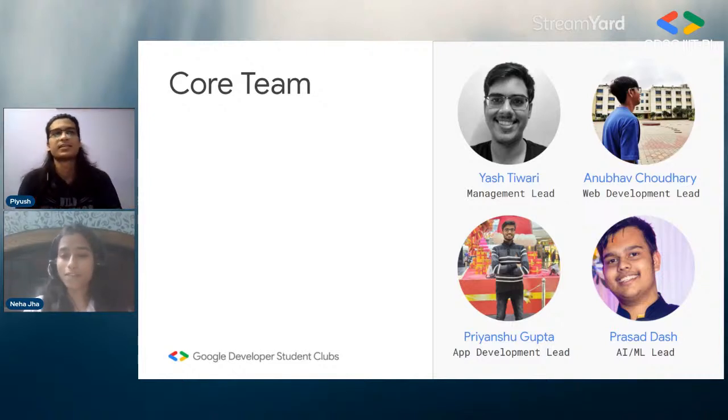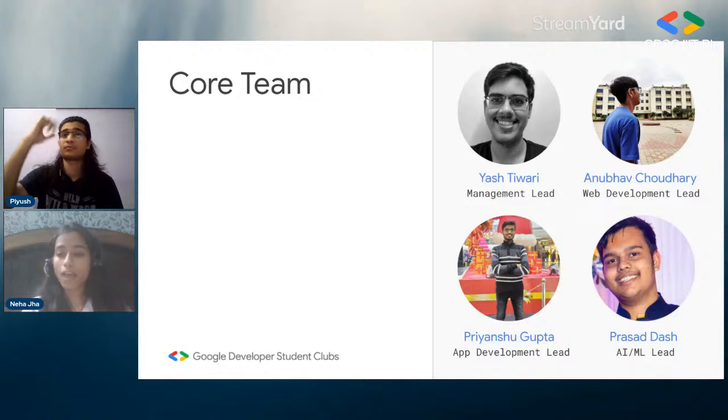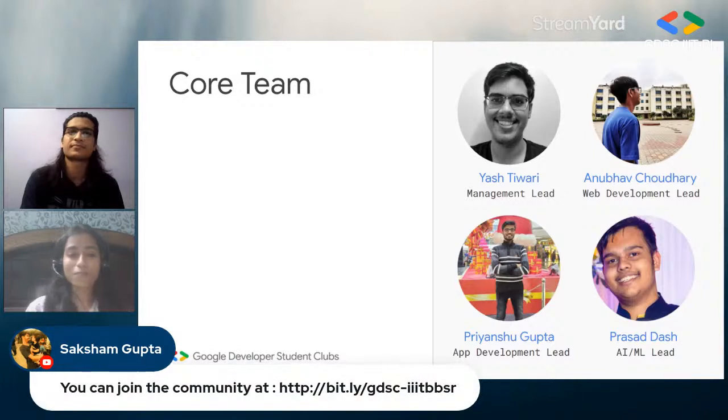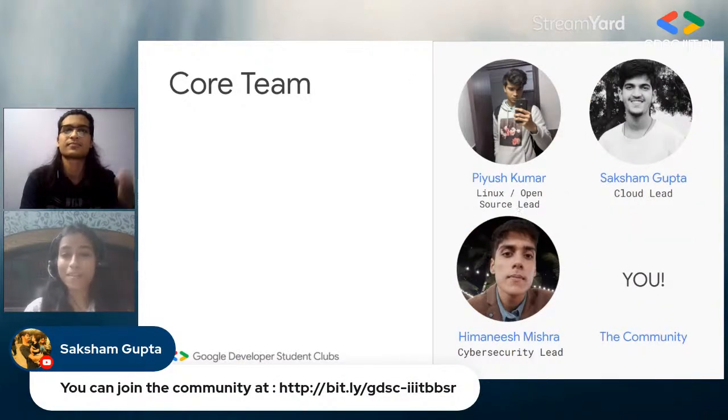So next we're moving on to our core team. We have Yash Tiwari as management lead, Anubhav Chaudhary as web development lead, Priyanshu Gupta as app development lead, Prashad Das as AI/ML lead, Piyush Kumar as Linux and open source lead, Saksham Gupta as cloud lead, Himanish Mishra as cybersecurity lead, and of course, we're not going to forget the most important part of our GDSC team, that is you all, the community.